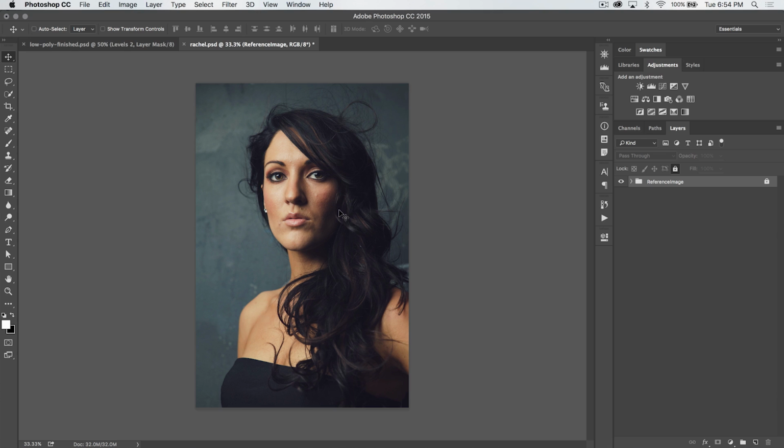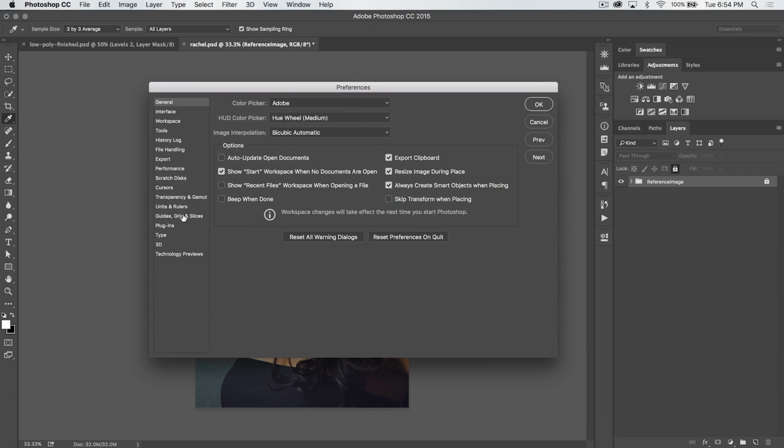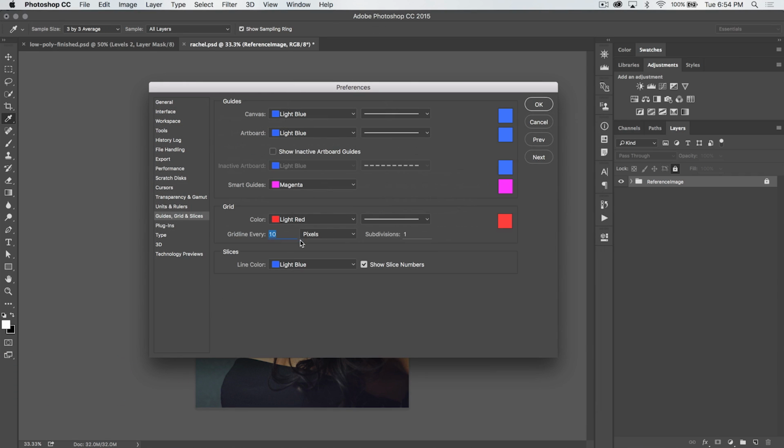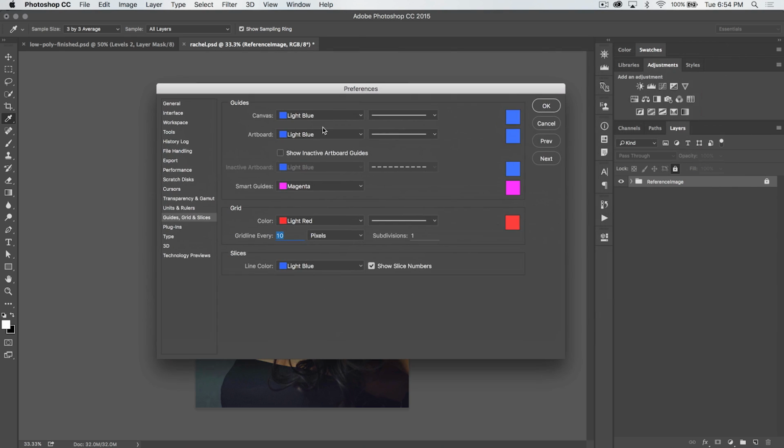We're going to begin with this image here in Photoshop. Now, the very first step is going to be to open up your preferences. Command or Control K is the hotkey. You're going to come over here to Guides, Grid, and Slices. Now, depending on all of the colors in your image, I know we're working with a person here, but you can apply this low poly effect to an animal, to a landscape scene, to a vehicle, car, airplane, whatever you name it. In this case, I think the light red colored grid is going to be best for us, and then a grid line every 10 pixels works.